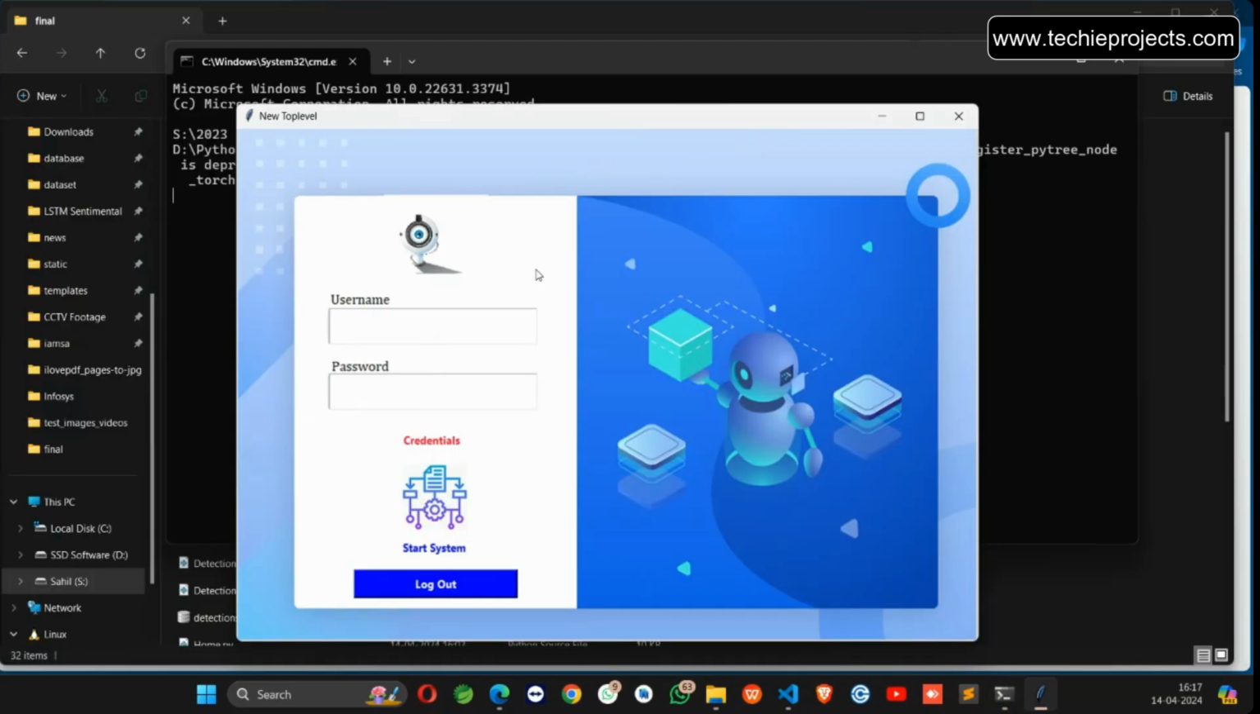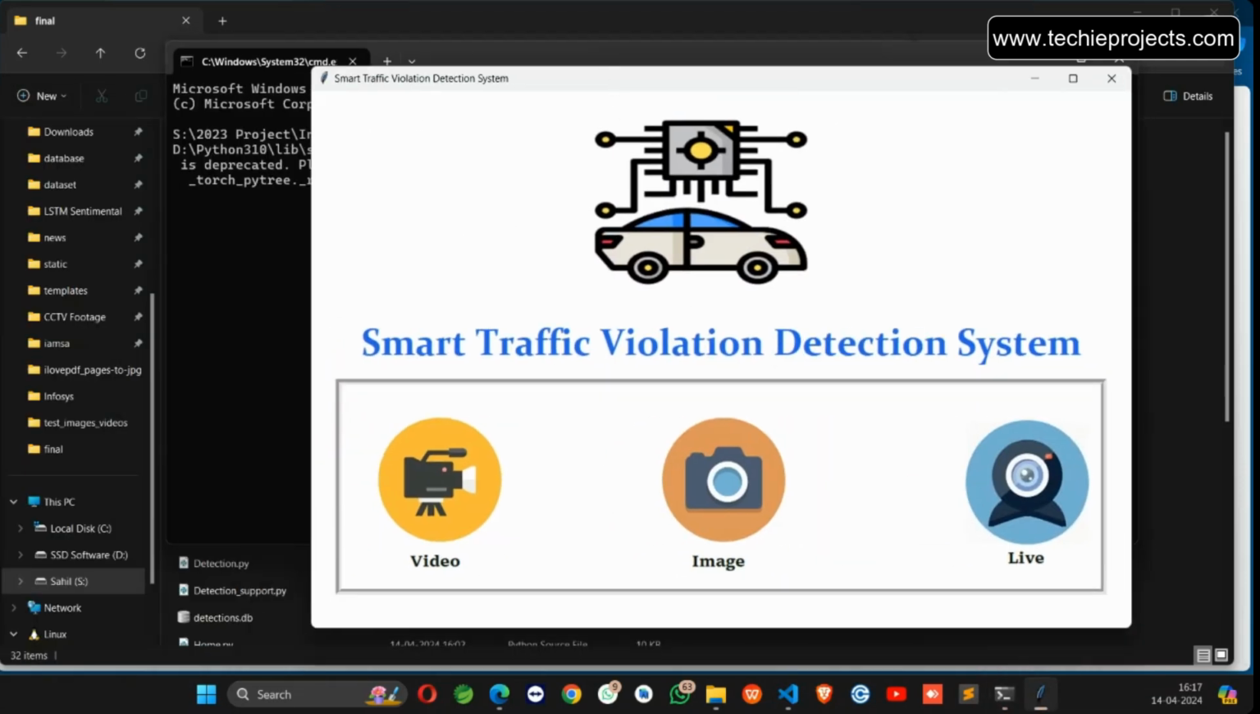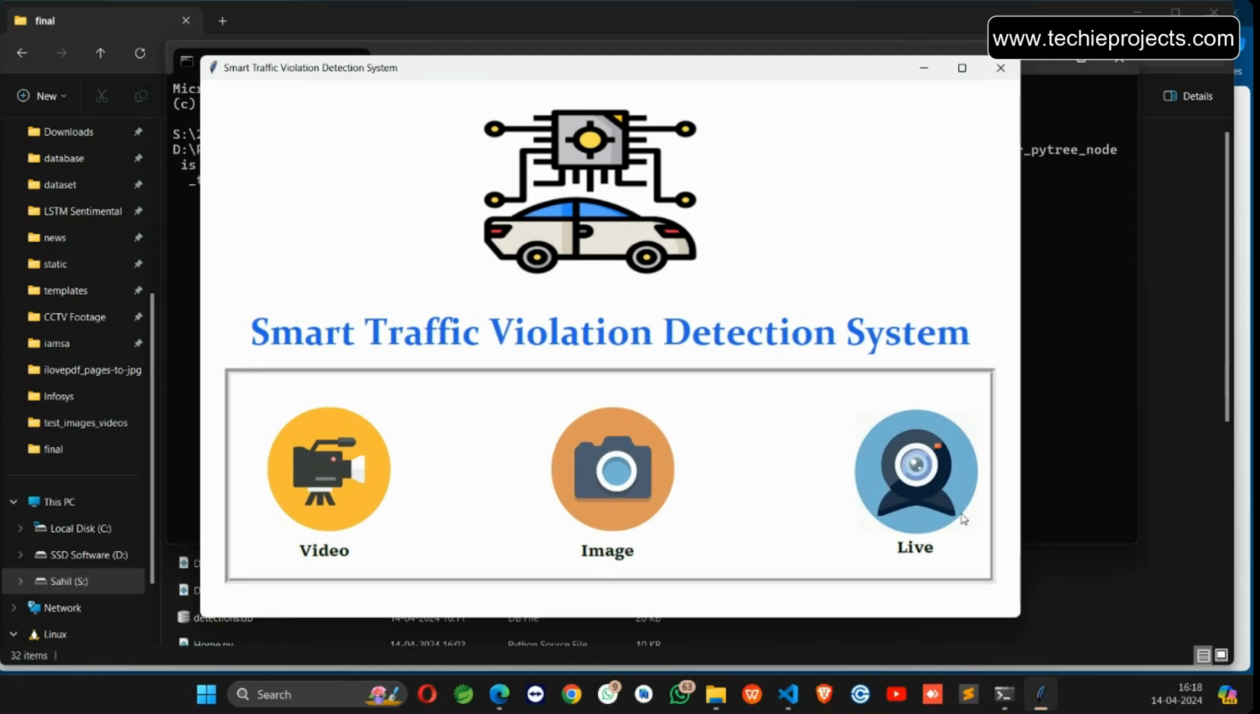So this is the login page. Let me log in with the credentials: admin is the username, and pass123 in lowercase is the password. Okay, and you have to click start. So here we have implemented three different modules: video, image, and live.